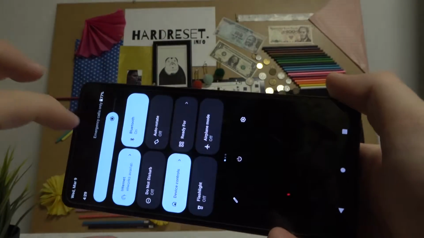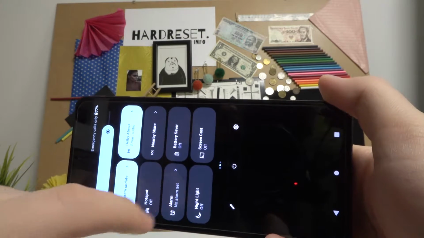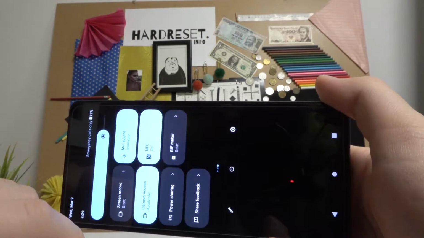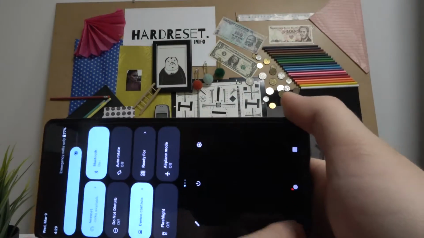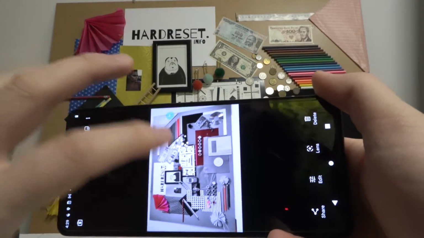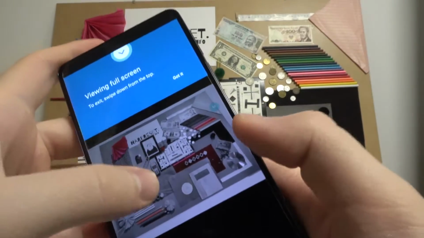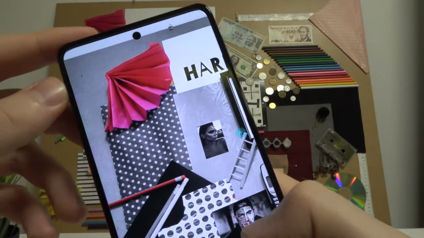Let's rotate the screen. Okay, never mind, it's not available here. So let's go back to this camera application. So on the photo we can only find the red colors, as you can see.